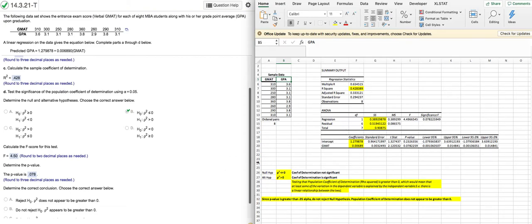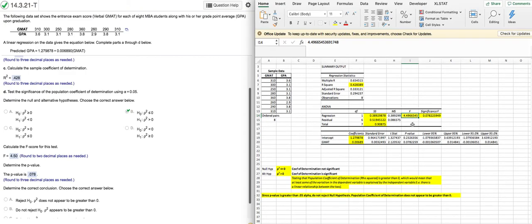The F score for the test is given with our output here. So we've got our F score with our ANOVA output, and we also have the p-value as well. So this saves us from having to use even Excel functions, certainly from having to use the manual formula that you'll see in your textbook for the F test statistic. So much faster to do it this way.